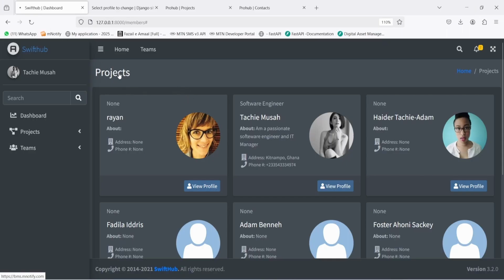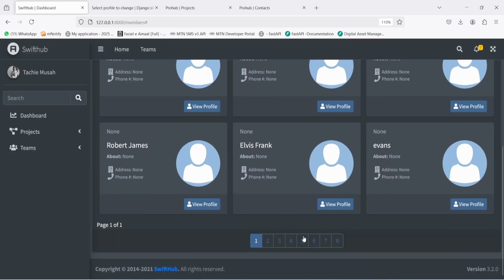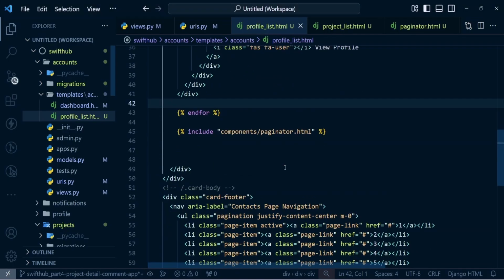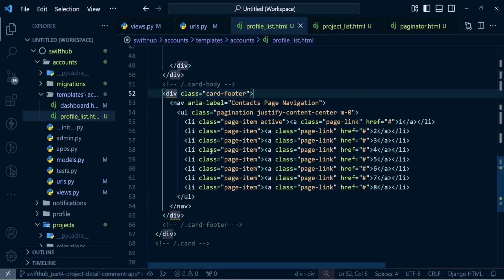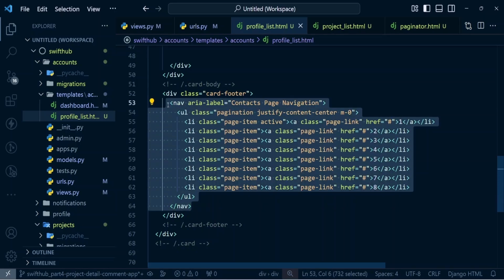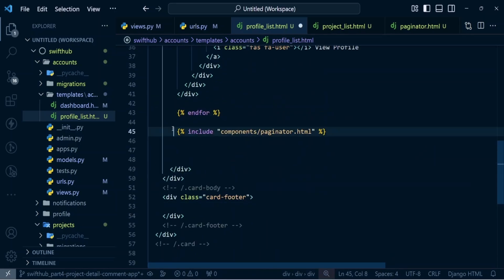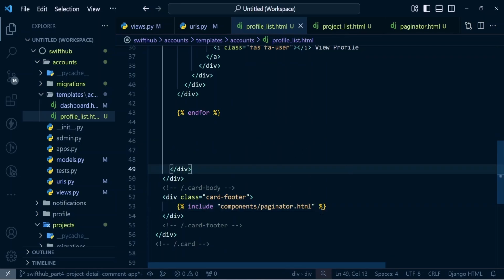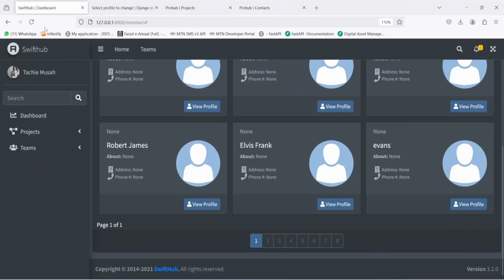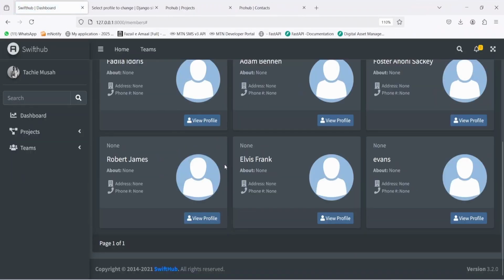So here we're going to refresh, and now we are seeing 1 of 1. We need to get rid of this paginator that is coming from the template. So I'm going to come here and then take this one out. Okay, so let me even take it out from here. So let me take this one out like that, and now we can just do the include inside of this. Save changes, and we're going to refresh once more.